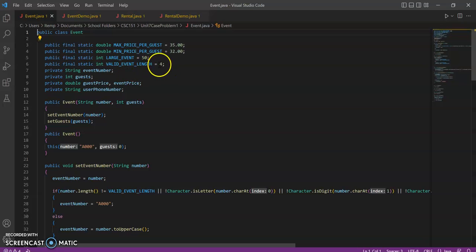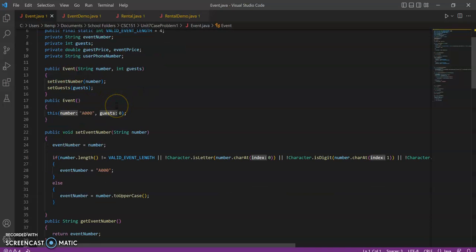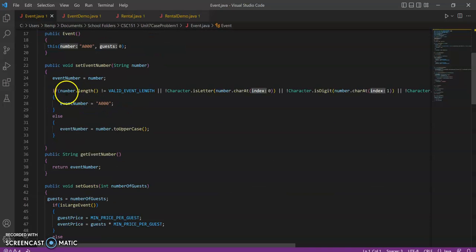So valid event length is 4. So our event contract length, we now have parameters for it. Can't be more than 4 characters long. First character needs to be a letter. Last 3 need to be digits. So we go down here. I've also added phone number. So down here I've edited the set event number.